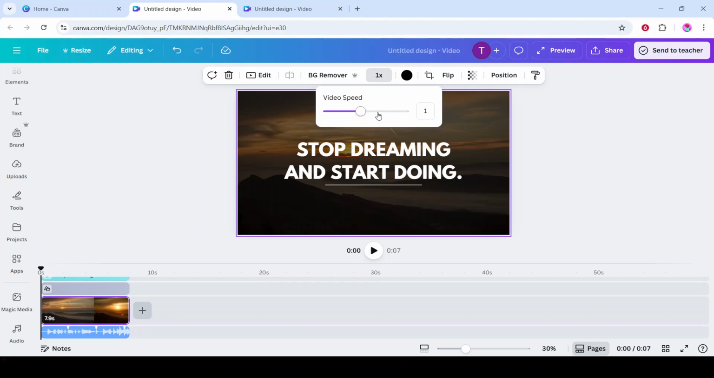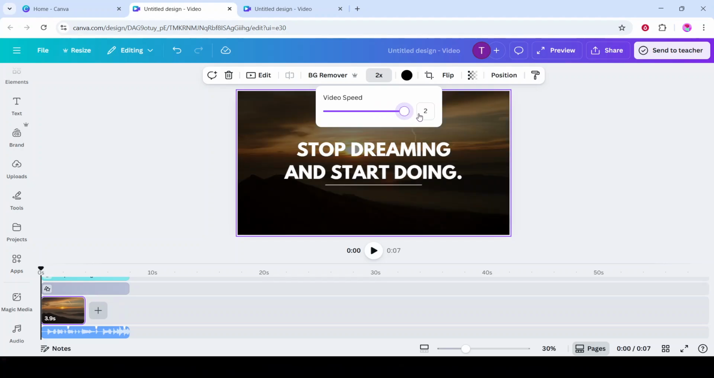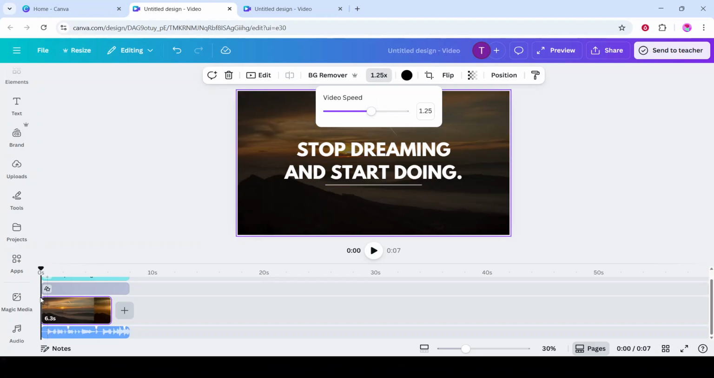Use the slider to increase the playback speed. Dragging to the right will speed things up to 2x. As you adjust, the change applies to both the video and its attached audio, keeping everything in sync.